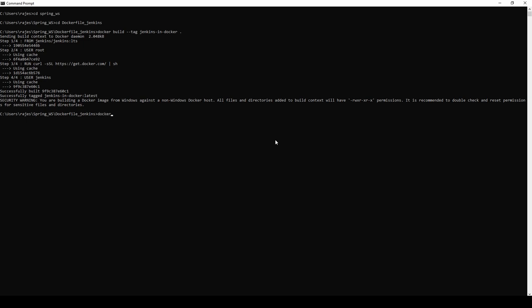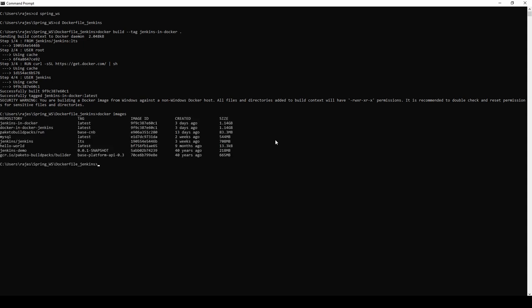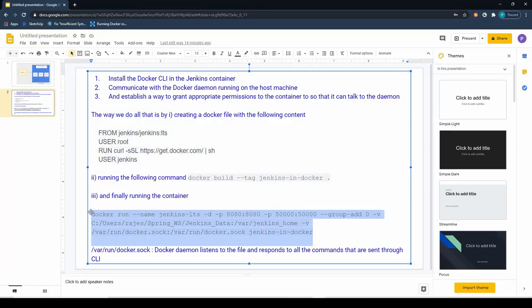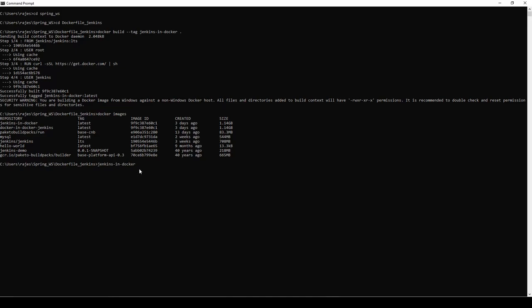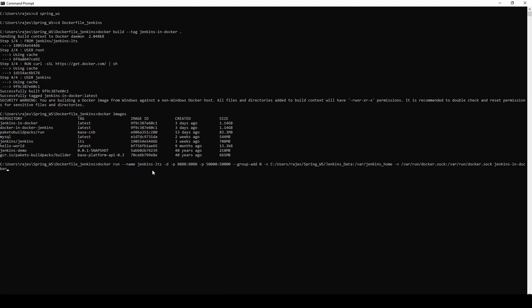Let's see if the image is present in our Docker. Okay, so this is Jenkins in Docker, the image name we provided, and the image is already present here. Next thing is, let's go ahead and run this image and see what happens. So this is the command. Let me copy this command from here. I'm going to spin up the container, and as you can see, I am mounting docker.sock using the volume option, and this is the volume where I have all the Docker related, Jenkins related information that is residing on my local machine. Okay, if I go ahead and run it.